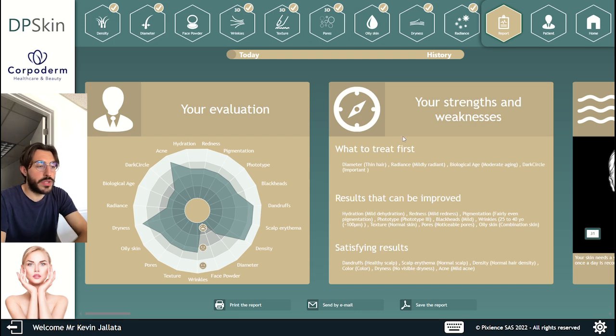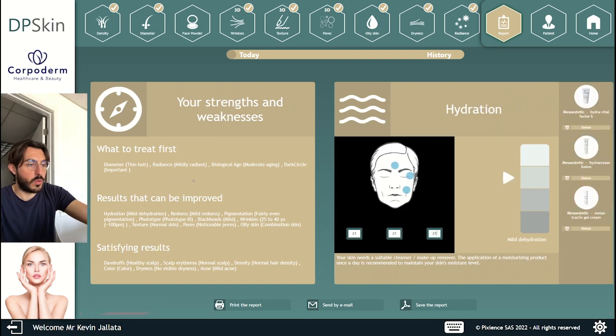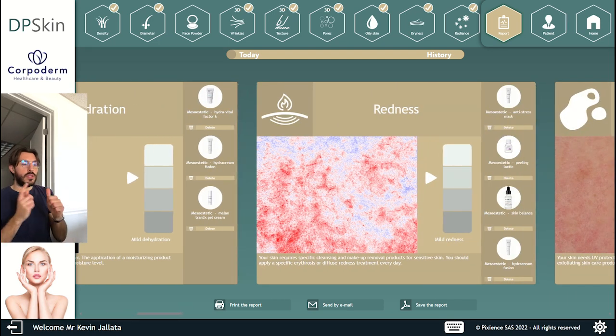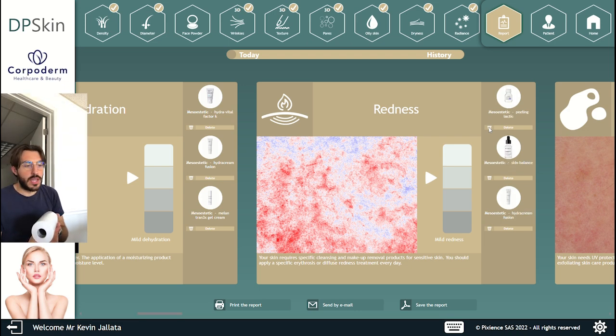So what to treat first? Diameter of the hair, radiance, biological age, dark circles. Results that can be improved, and satisfying results. For each of the criteria, I'm gonna have the name of the criteria, the picture that has been taken, the result, and an advice, as well as the recommendation. So then I can use this, and if I don't want all of the skincare products and I want to keep just one, I can.